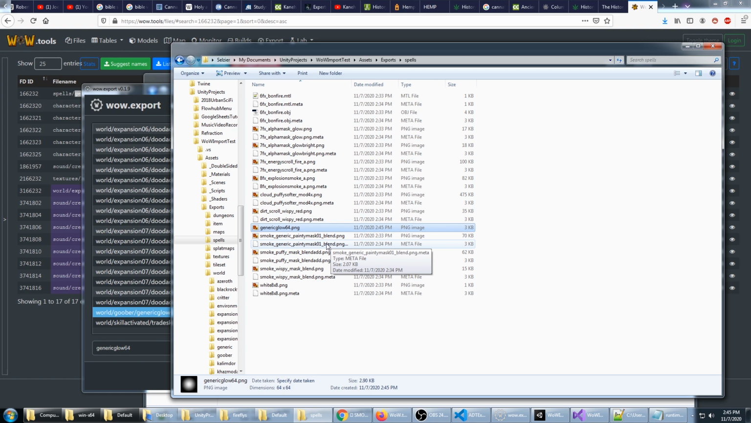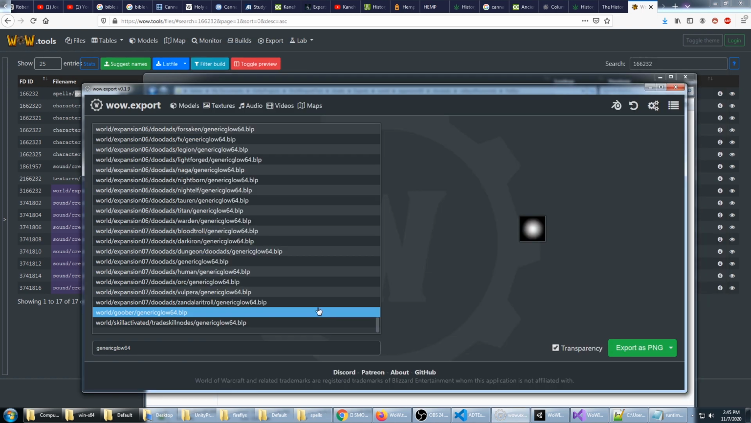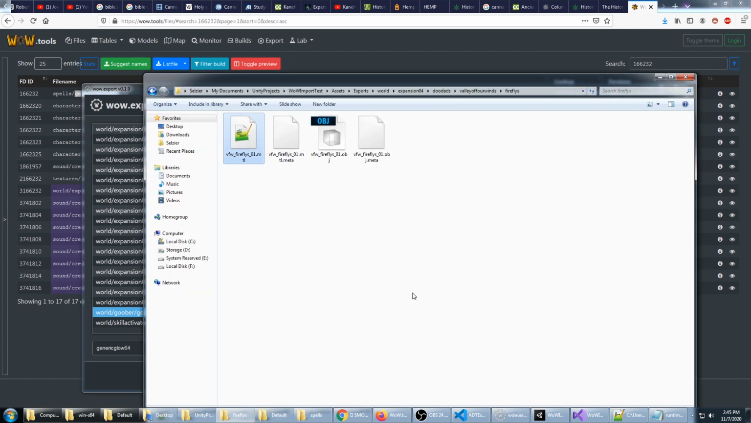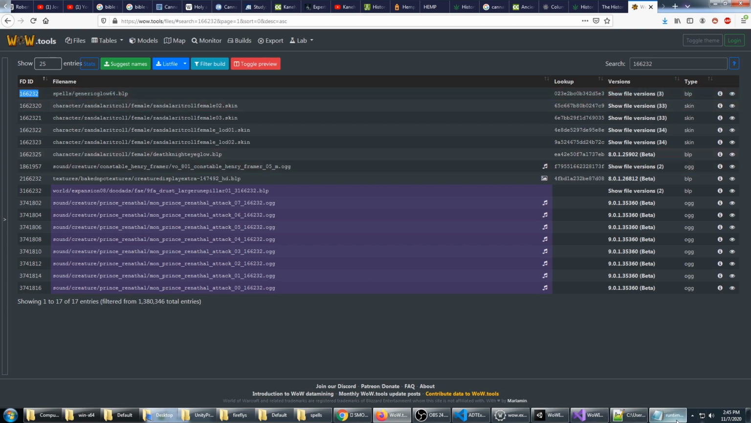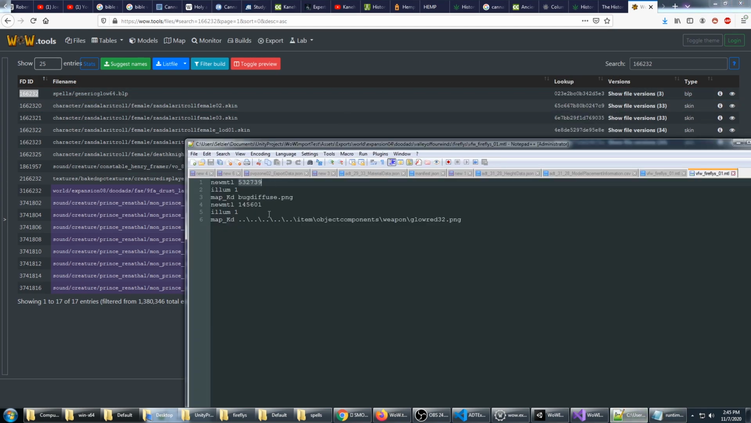be, genericglow64.png. So now the Fireflies texture is there, and if we go to the Fireflies folder, the material file is there, and we need to edit it. It needs a material file, and the number again is 166232. So we're going to copy that and come over here to the material file and paste it in. It has an illumination value of 1, which is normal for everything.